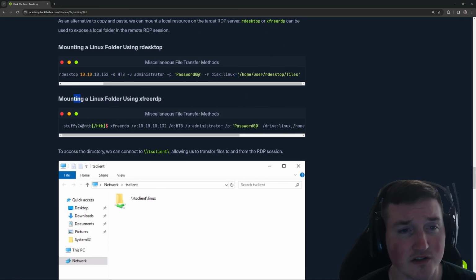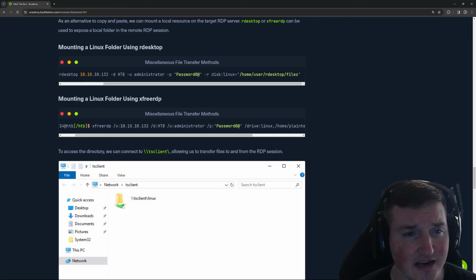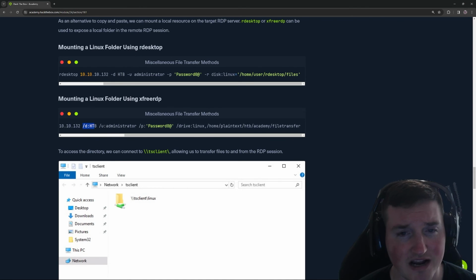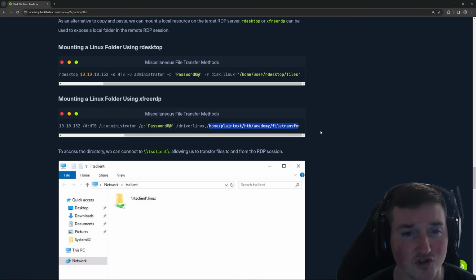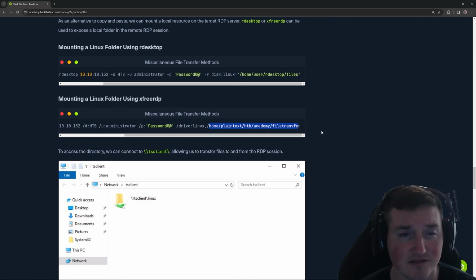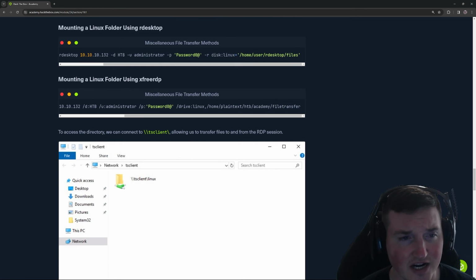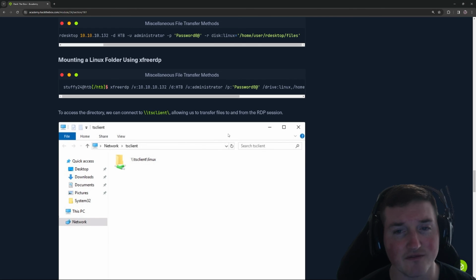And then you can see they're doing the same thing, but they're using xfreerdp, which if you guys use TryHackMe and stuff, they use xfreerdp on their machine already. So same thing, just say xfreerdp, the host, domain, username, admin, drive, Linux, home, plain text, Hack the Box Academy file transfer. So that is just using that. And then check it out. To access the directory, we can connect to the TS client, allowing us to transfer files to and from the RDP session.